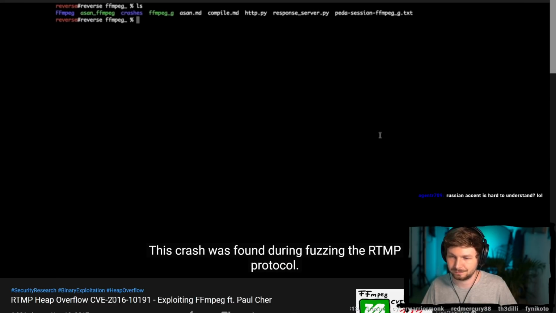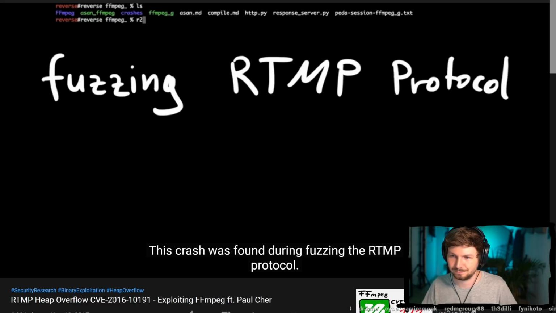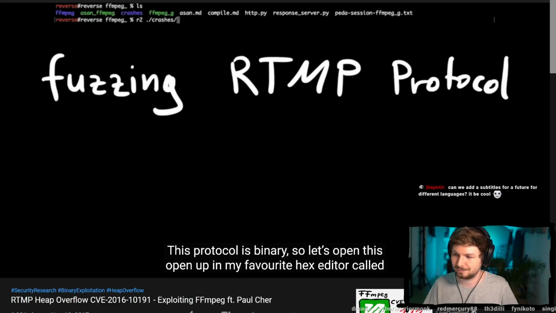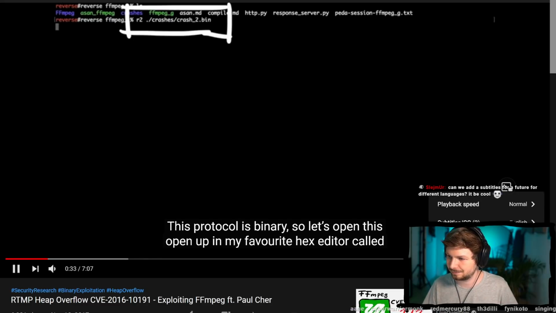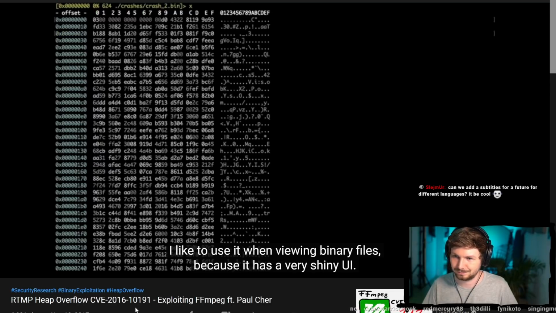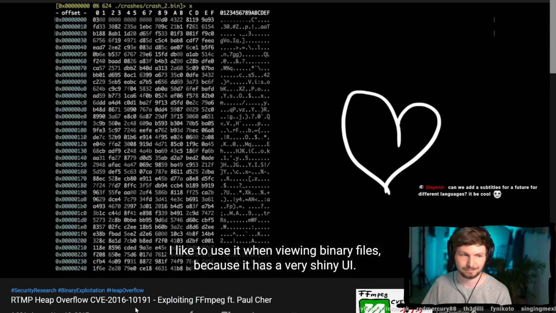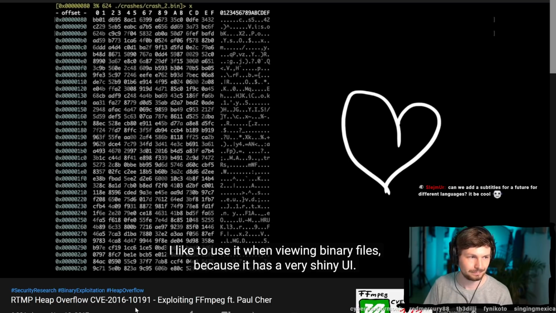This crash was found during fuzzing the RTMP protocol. This protocol is binary, so let's open it up in my favorite hex editor called Radare2. I like to use it when viewing binary files, because it has a very shiny UI.